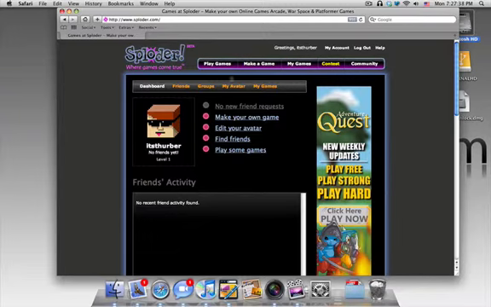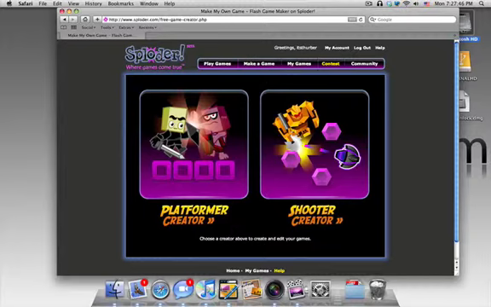Once you log in after you create an account, it's really simple and free. You can go to make a game, and there's two different types. We're going to work on the new platformer game creator, because the shooter game creator is an older version, so I'm going to look at one of the newer features. This is probably the one that you're going to use more.